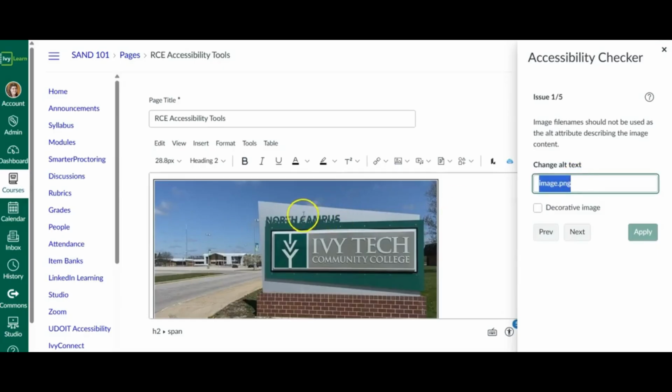So this is an image of the North Campus sign that's here on the Fort Wayne campus. So in order to make it more accessible, we put a simple description, which is sign for Ivy Tech Community College, North Campus, with campus buildings visible in the background.